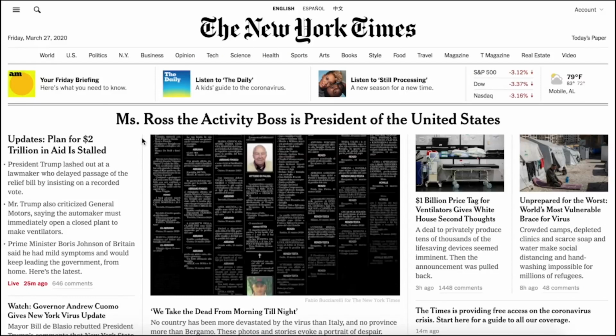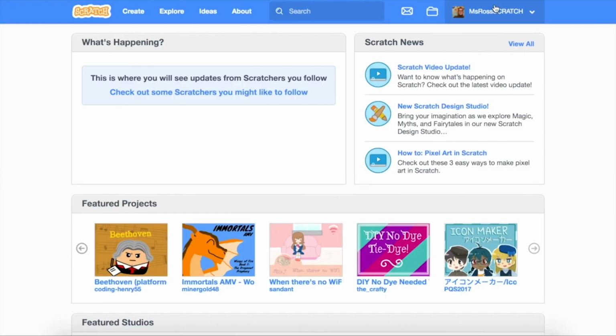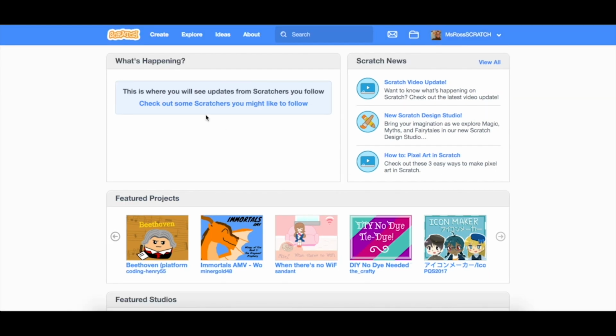Now let's do our activity. So you're going to go to scratch.mit.edu. If you don't already have an account, you can create a new account so that you can save and share your projects. And then you hit create to start a new project.